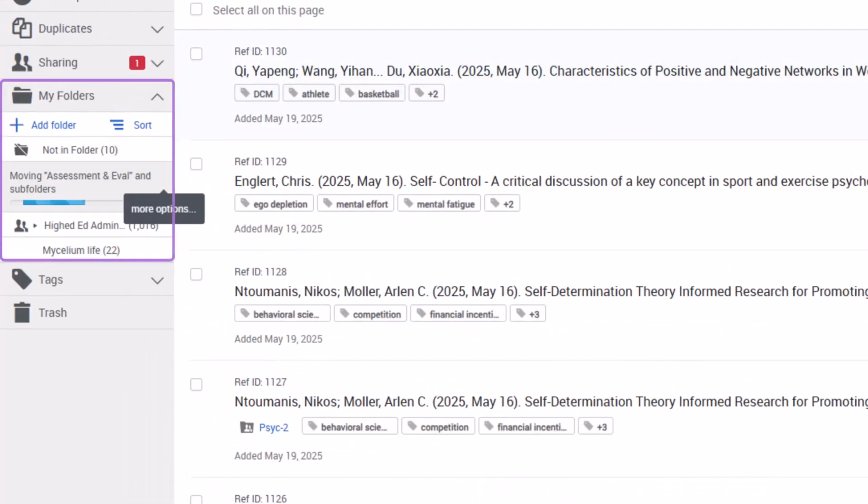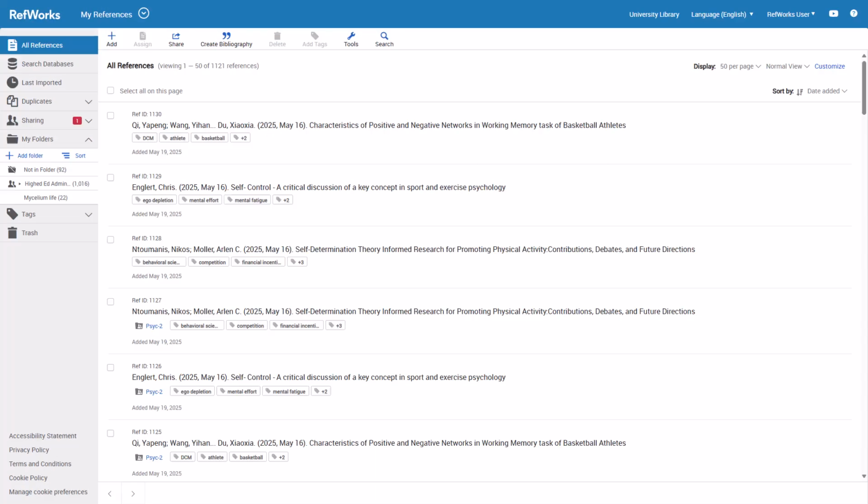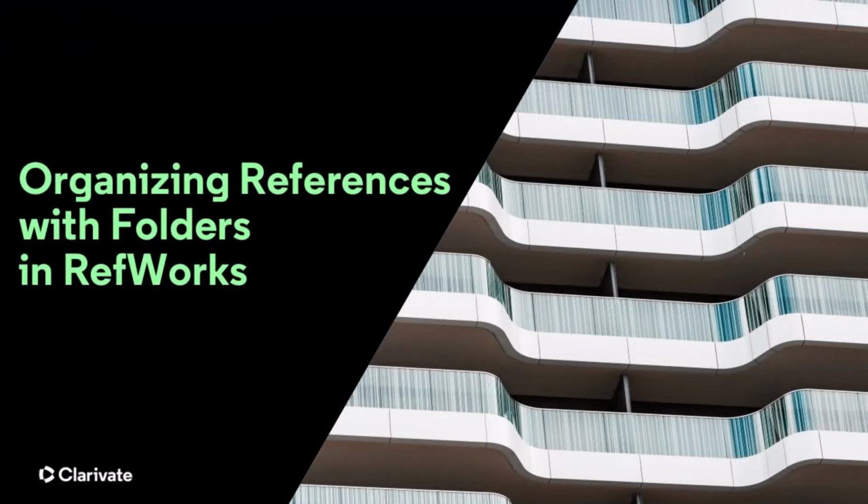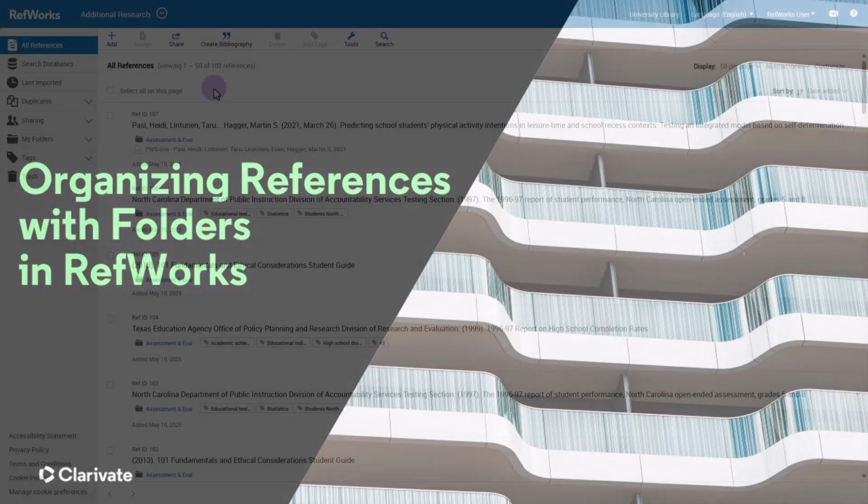After moving a folder and references in that folder to the destination project, that folder and its references are no longer available in the original project. You may not move shared folders. If you want to move folders which are shared, you must first remove the sharing settings, or you can copy the folder instead. Learn more about folders and organizing references with Folders in the RefWorks video. The link to this video is in the description below.